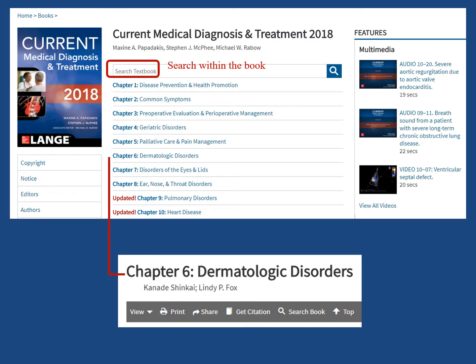In addition to searching for specific books, you can also search within books, and that can be very helpful. So here's an example from Access Medicine. The book is Current Medical Diagnosis and Treatment. I can search within it if I'm only looking for the chapter on dermatologic disorders.